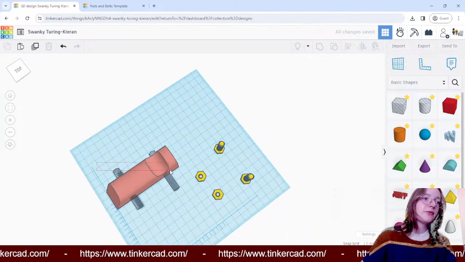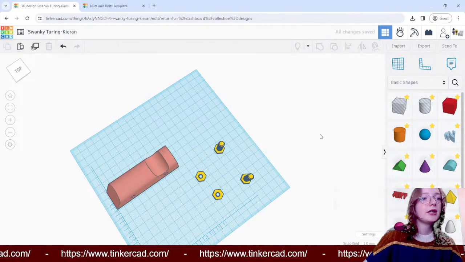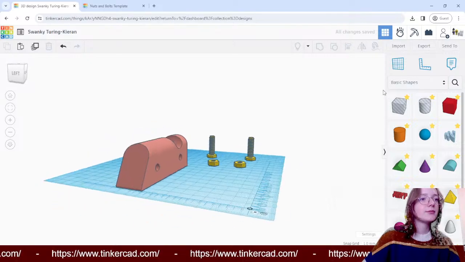And as we've done before, we select the whole thing and we use the group option to make our 2 holes.